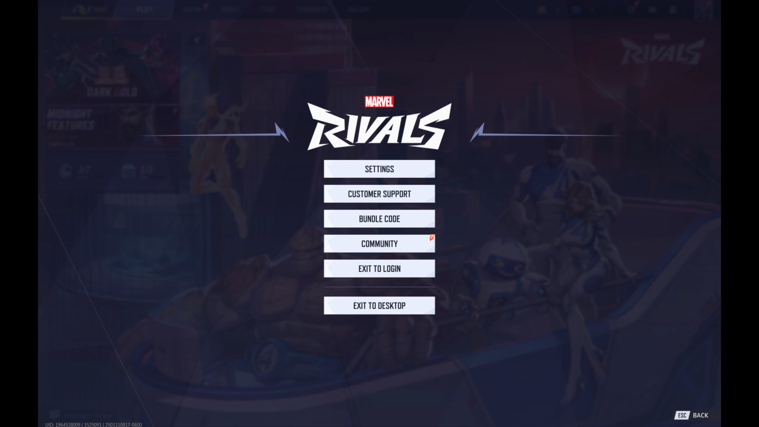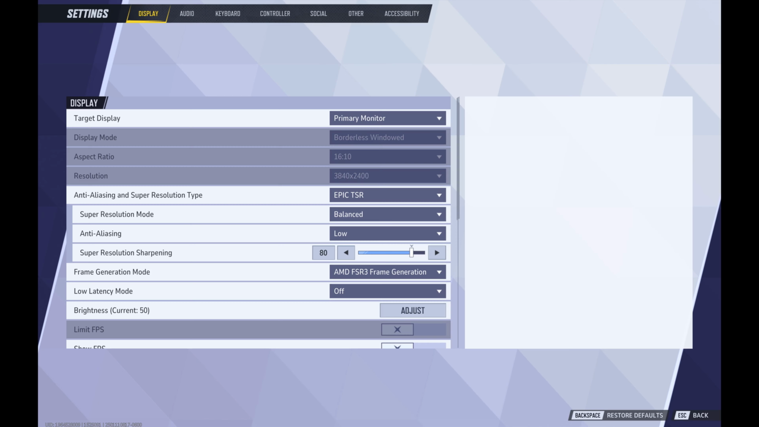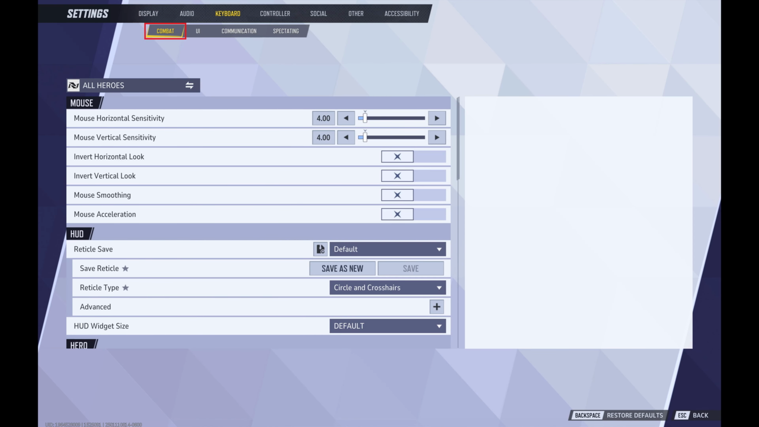A menu opens. Step 3. Click Settings again. The settings screen is displayed. Step 4. Click Keyboard in the menu at the top of the screen to open a submenu, and then click Combat in the submenu. Combat options are shown on the lower part of the screen.